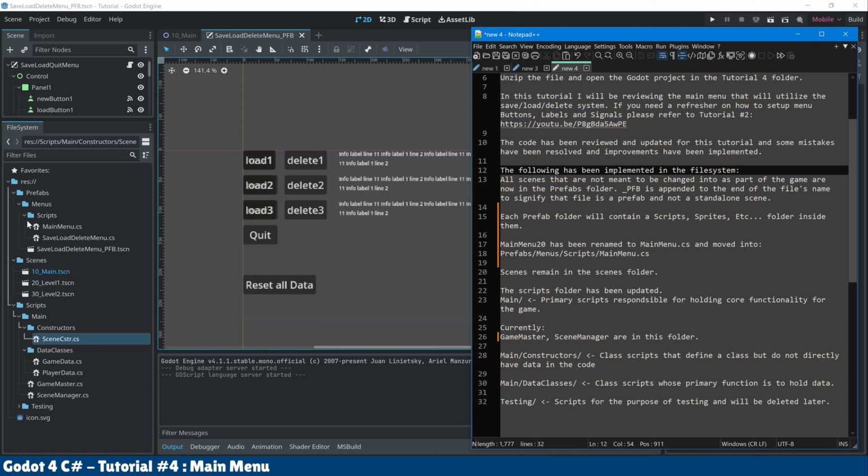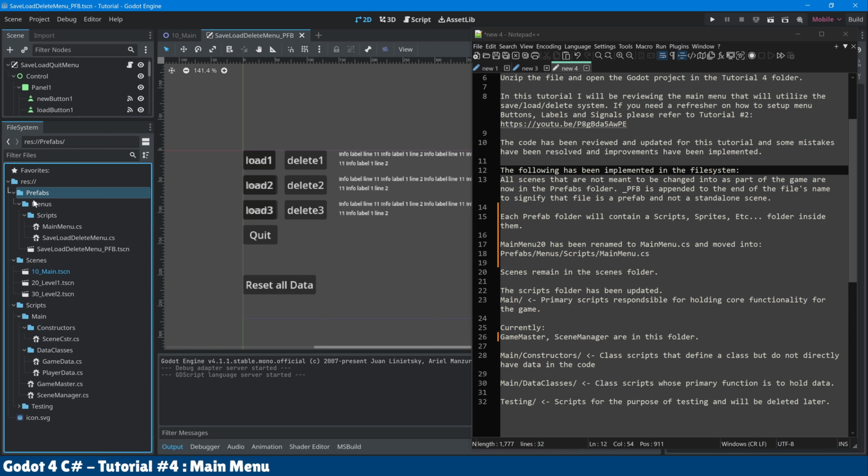So to show you the layout now, I have prefabs, I have menus, so all of my menus are going to go here because they just aren't going to have that much extra to them that I want to break them up further. I have scripts, and then inside there I have my main menu, and my save, load, delete menu inside it.